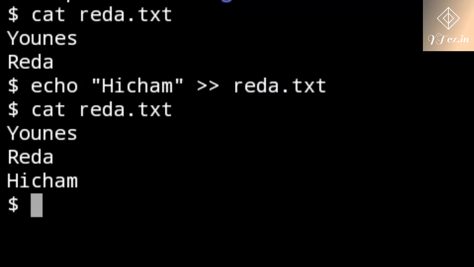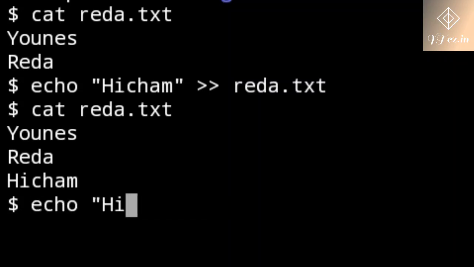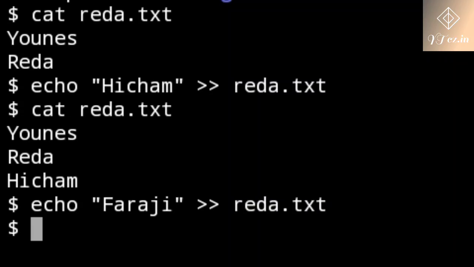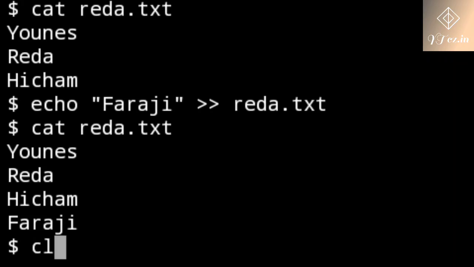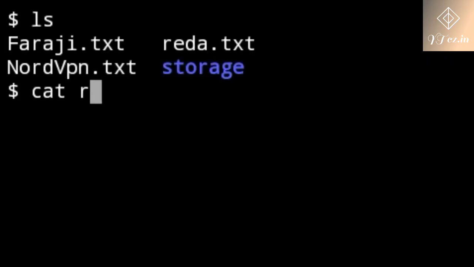After that Yunus, Reda, Hisham. That is very perfect. So what if I have many names? For example, I want to add Hisham or Faraji. Okay, and close this double quote, for example, and inside this file, cat Reda. ls, as you can see, guys. Okay, clear, I'm sorry, ls, cat Reda.